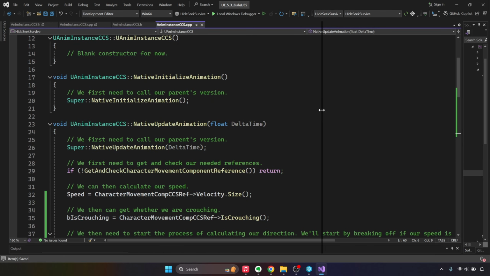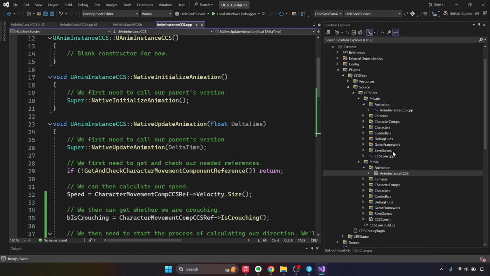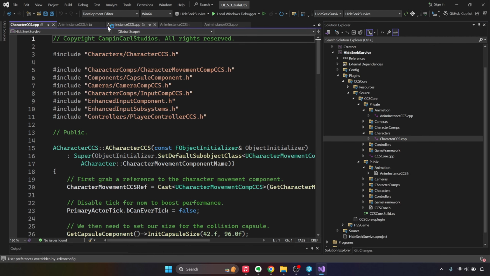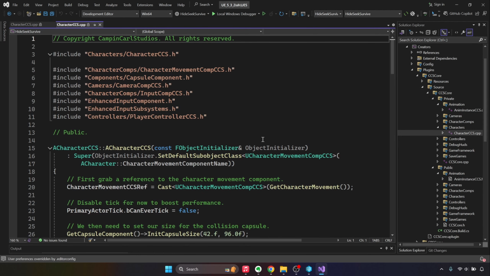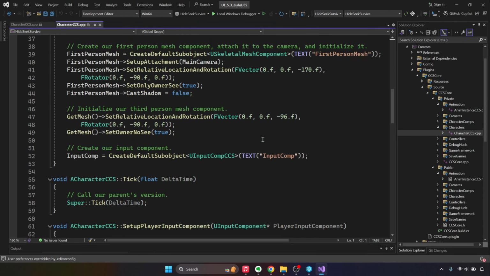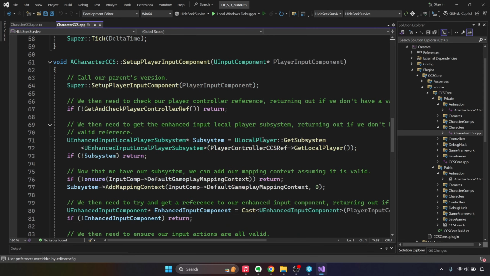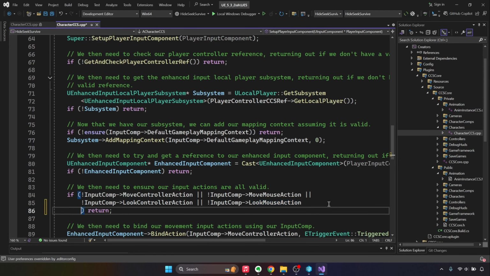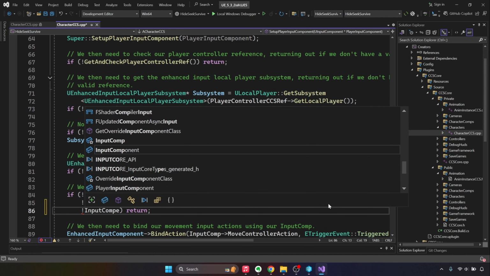But yeah, that makes the start of the animation transitions look a lot better. So it's a pretty important change. Alright, then we'll go into the character.cpp, character CCS.cpp, and we're going to go down to the setup input comp function. And we're going to add the action to this list of actions that we're validating.